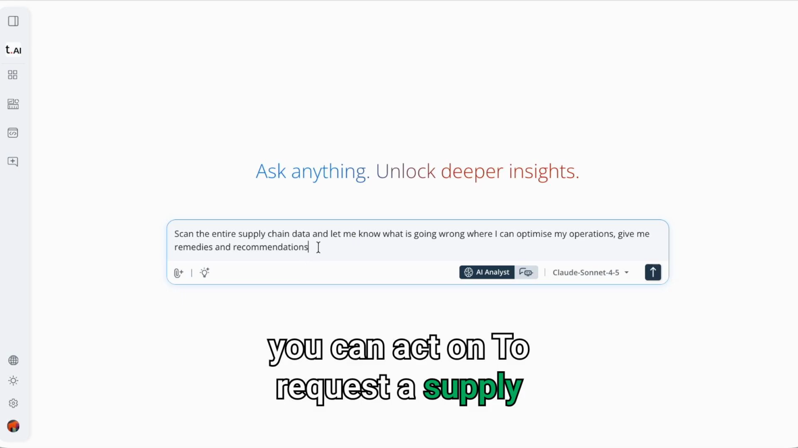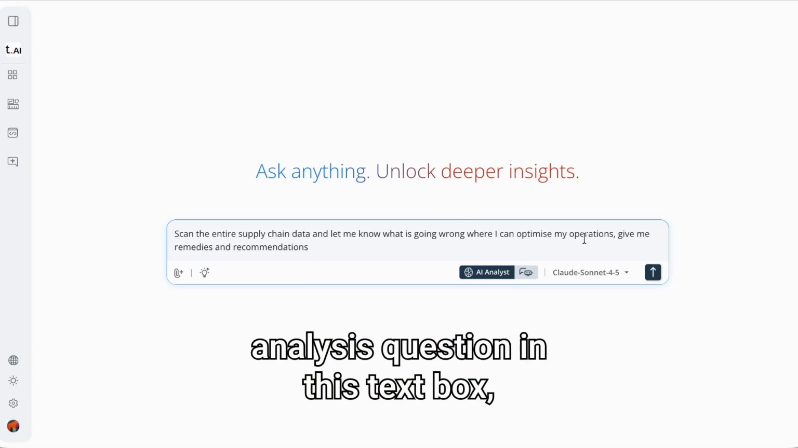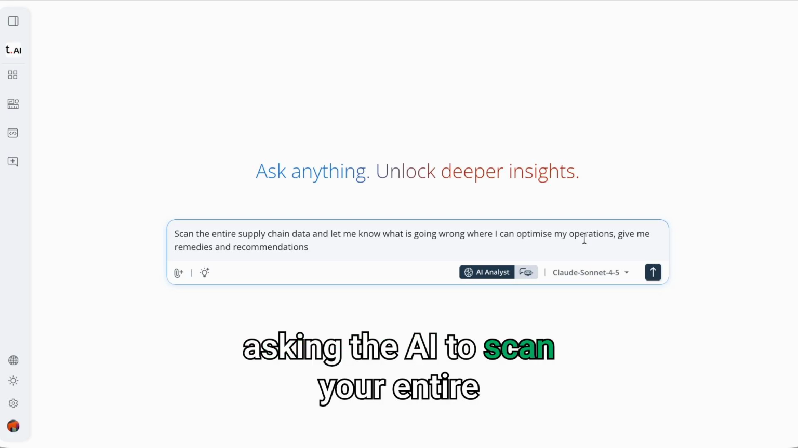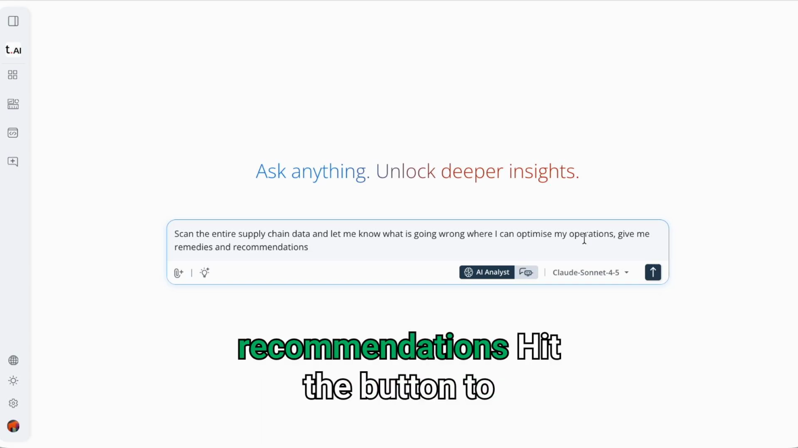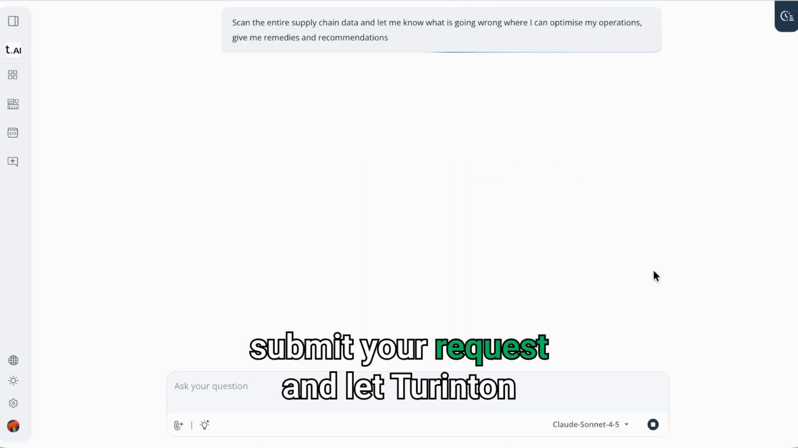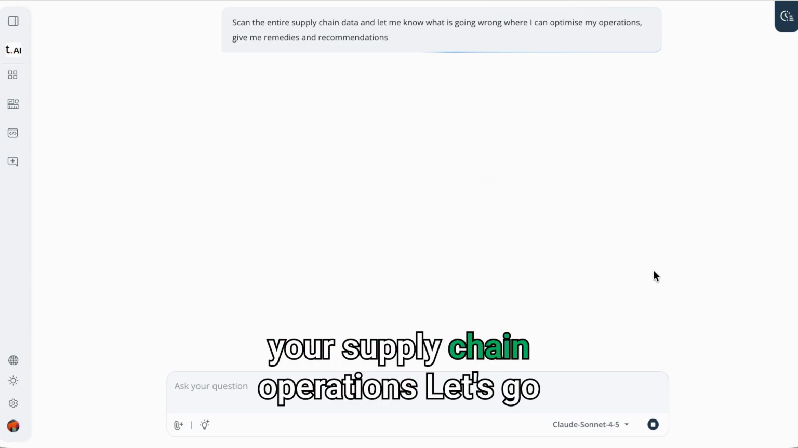To request a supply chain diagnostic, type your comprehensive analysis question in this text box, asking the AI to scan your entire supply chain data and provide optimization recommendations. Hit the button to submit your request and let Turinton AI begin its deep analysis of your supply chain operations.